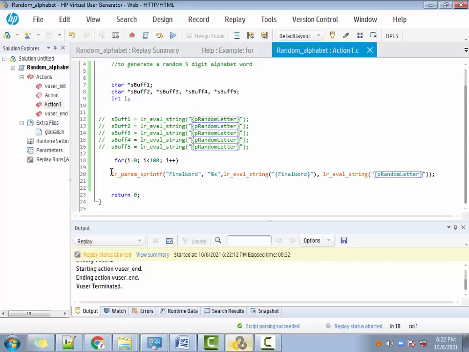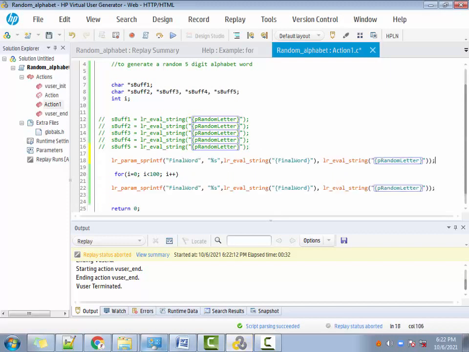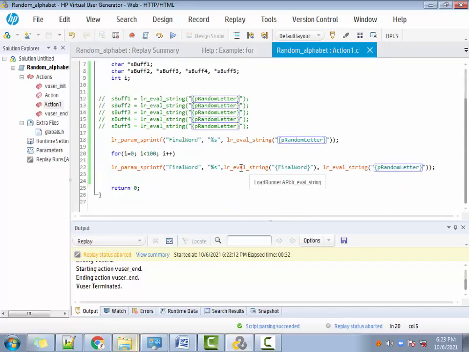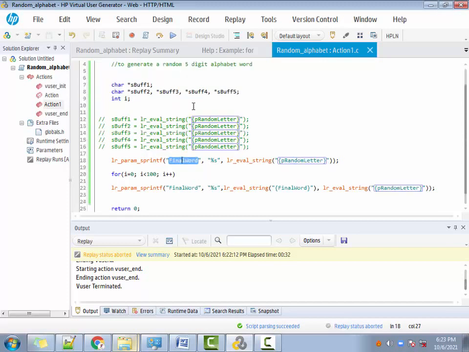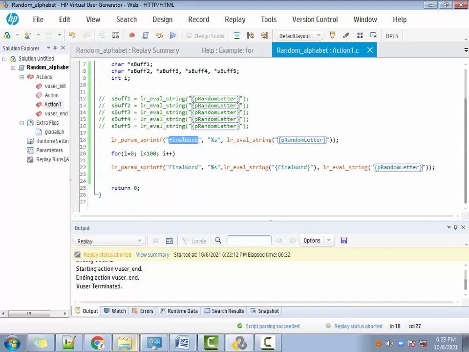So simply what you do, again you say LR param sprintf before the for loop. So you generate some random letter. I hope everybody is understanding. I'm trying my level best to explain the logic, and actually it's kind of spoon feeding, but hopefully most of you will understand. So what you are doing, you are randomly generating one letter and adding it to the final word. Or I will say random word instead of final word, and this is a parameter, right? P random word.